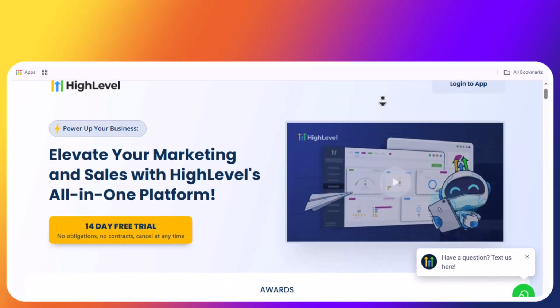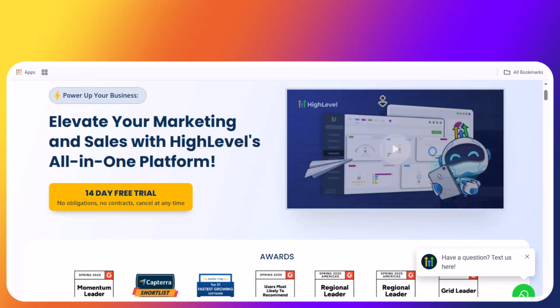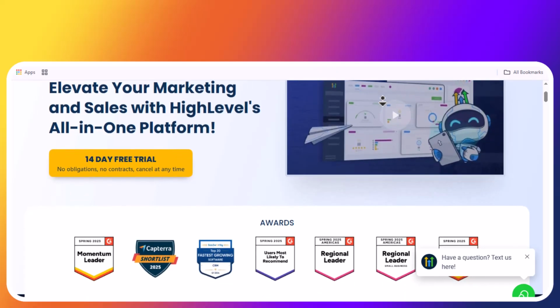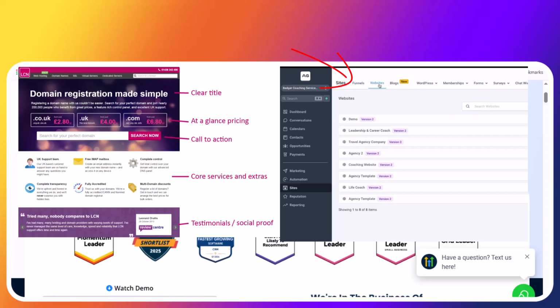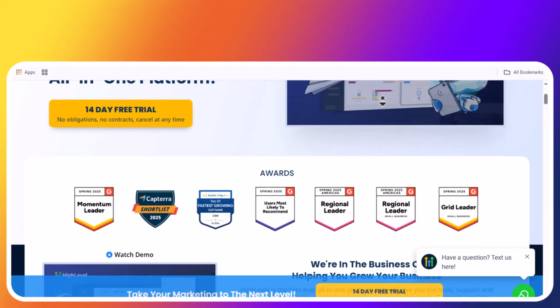Want to launch a funnel that books calls on autopilot? GoHighLevel makes it easier than ever to connect funnels with calendars booking. First, build a simple landing page inside GoHighLevel with a strong headline and an opt-in form. This is where your leads start their journey.